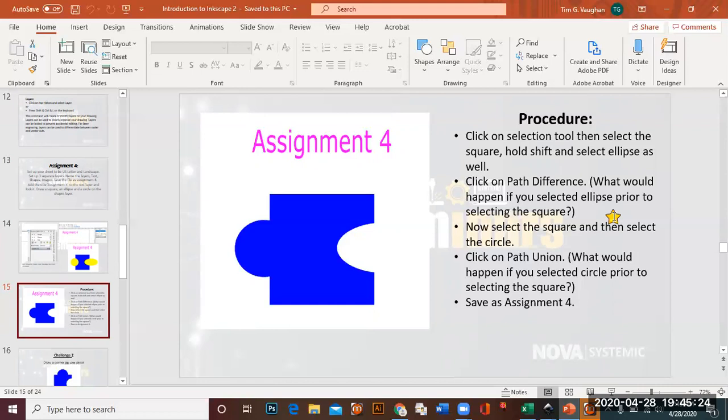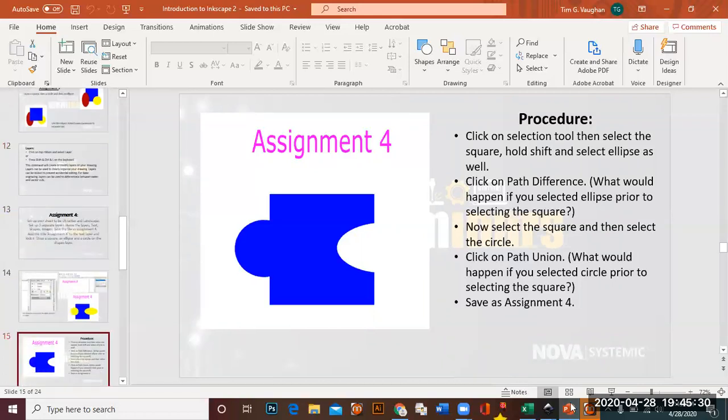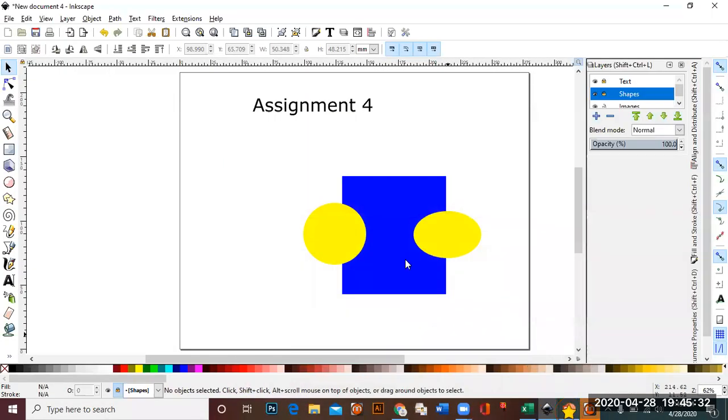All right. So I'm going to go back and do this. Okay. So the task I had was select the square. Sorry.